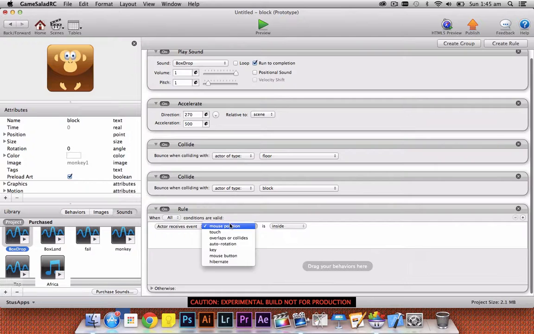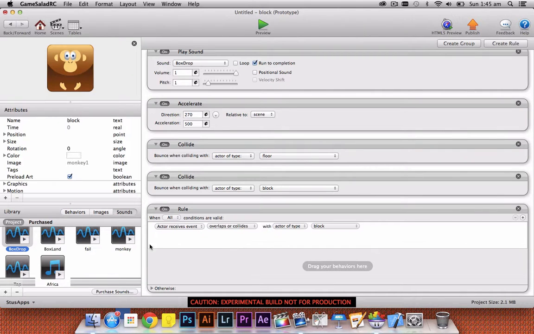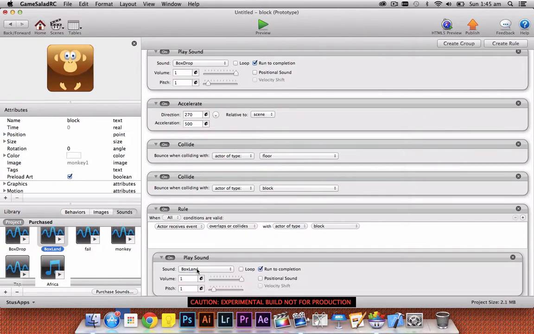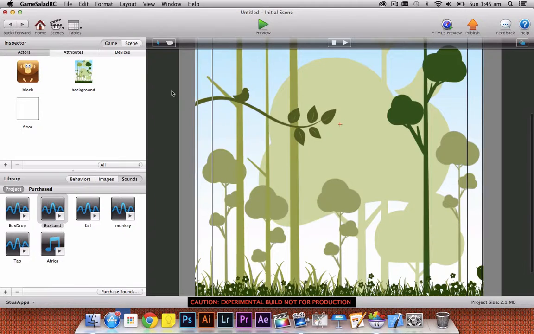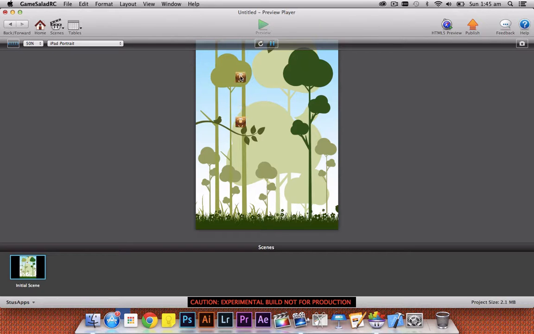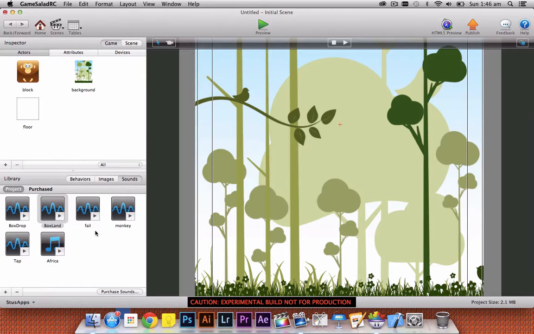But we'll create a rule that says if it collides with another block, then we get the box land, or if it collides with the floor. So we'll change it to any of these things occurring. Okay, so it seems to work. Okay, see if there's any other sounds that we might want here.